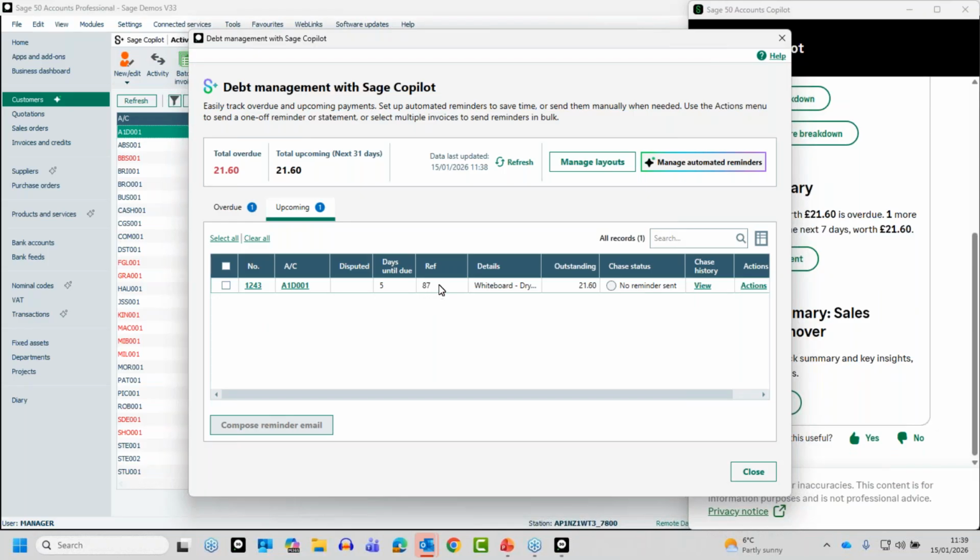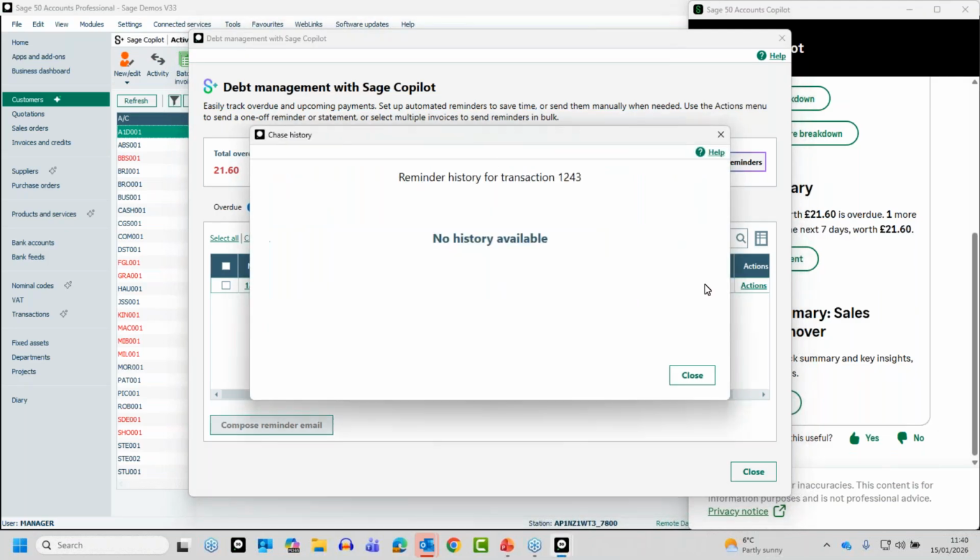Obviously that will depend on your update ledger settings. You might have, for whatever reason, changed it so that other information is updated to the reference when you choose the update ledgers. But most commonly, you're going to have the invoice number there. We can see what's outstanding. We can see a chase status where it says currently no reminders sent. If any action has been taken, we can view that chase history. It's blank at the moment.